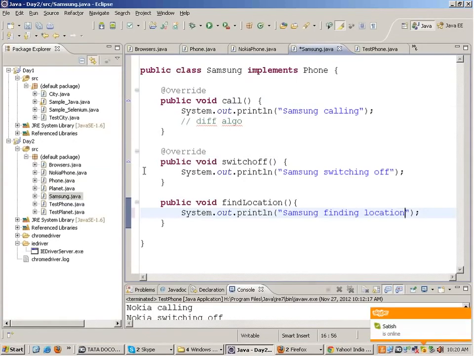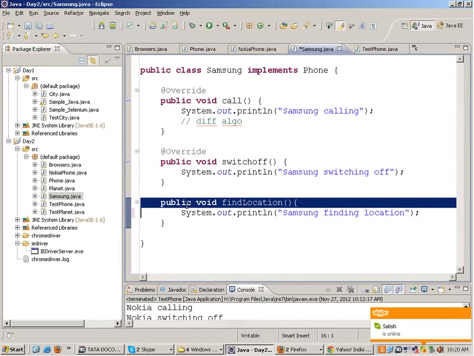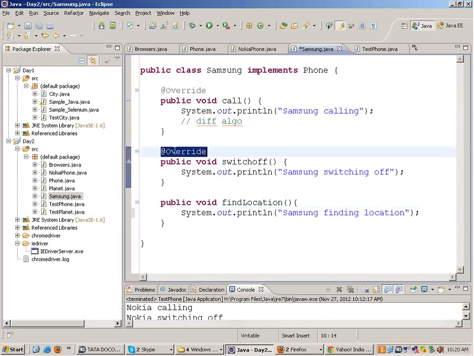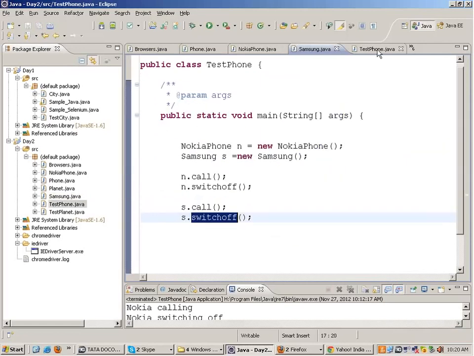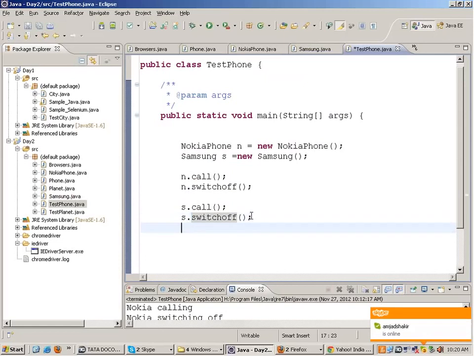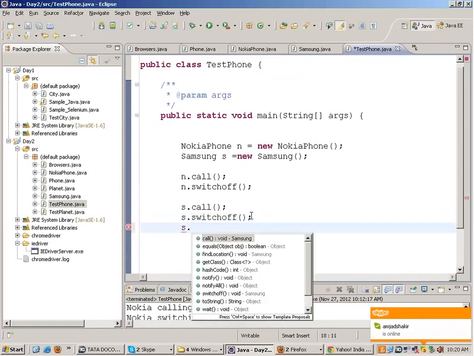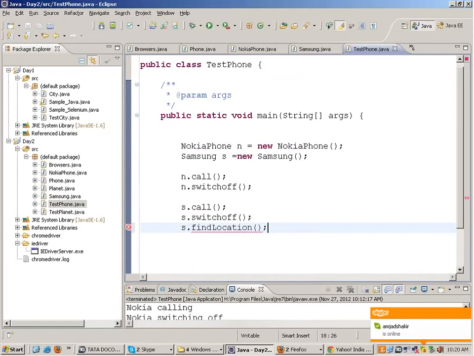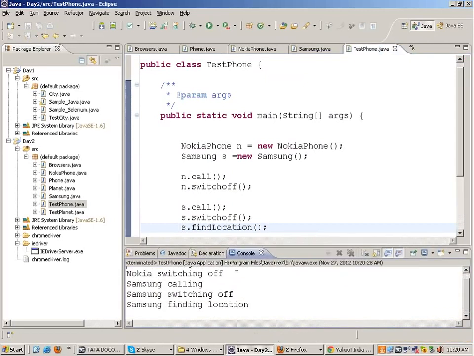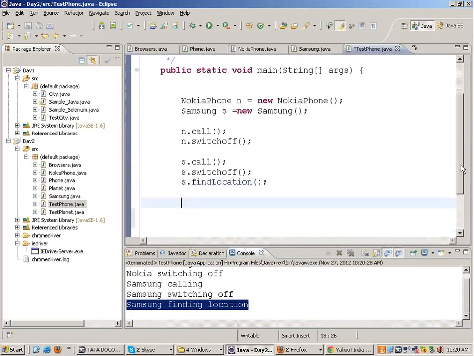Right. Now, out here, this function is not part of the interface. It's not being overridden from the interface. This is something which is only for Samsung. So if I go to my test phone, out here I can also write s dot find location. If you run this, it will print Samsung finding location.